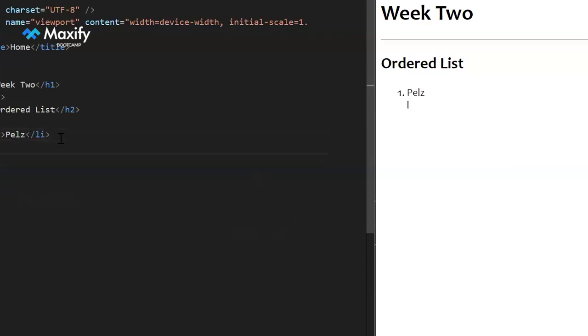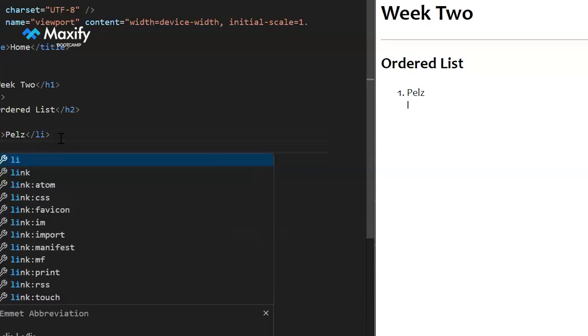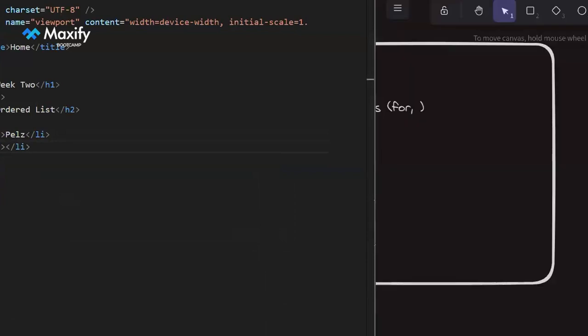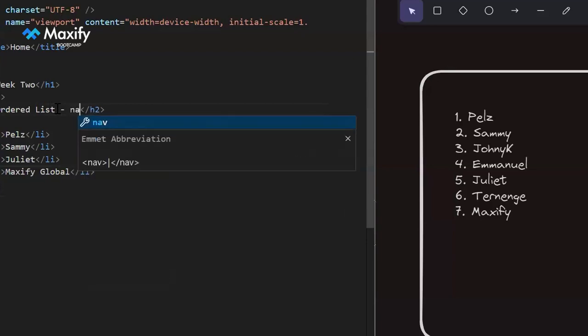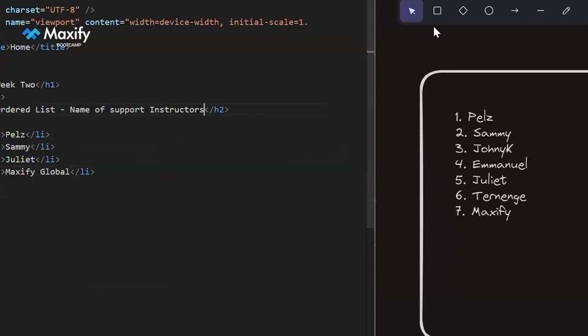Then another LI, the second person on the list was Sammy. Then you see that another LI called Juliet here. Then another LI we can call Maxify Clover, right? So instead of ordered list, let me call this names of support instructors. So these are names of support instructors.